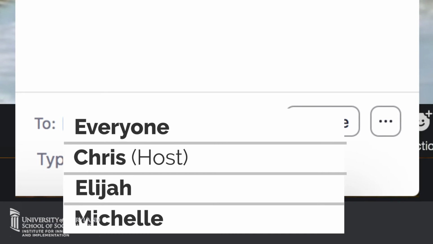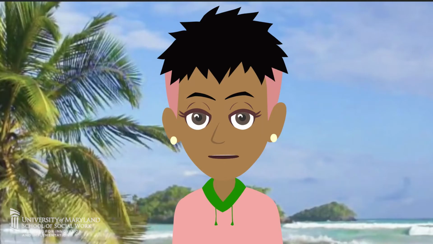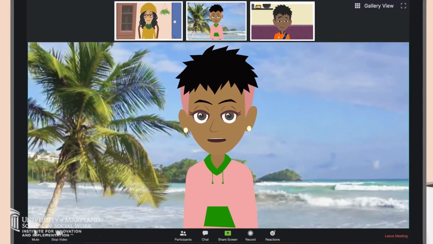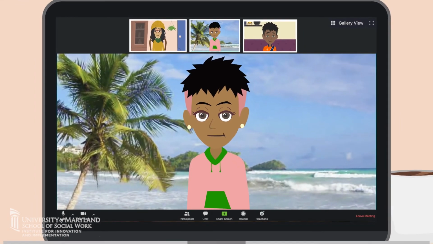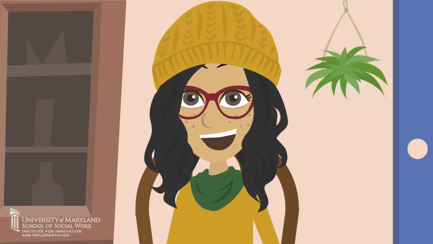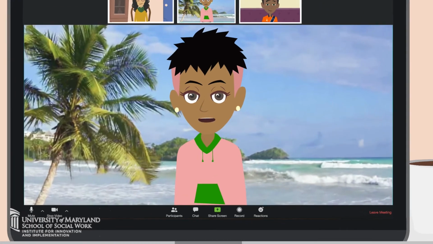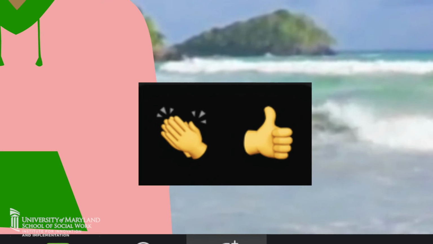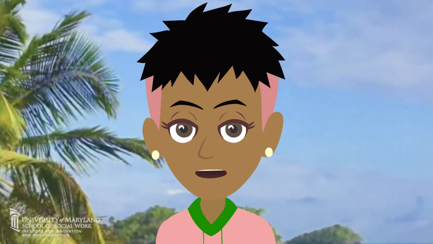Please note that everything that is written in the chat box is saved in the transcript history, which can only be accessed by the presenter. Please make sure that you are comfortable sharing personal information before hitting the send button. Zoom also lets you share emojis, so you can react to conversations in real time. These are a great way to express your feelings during a session.